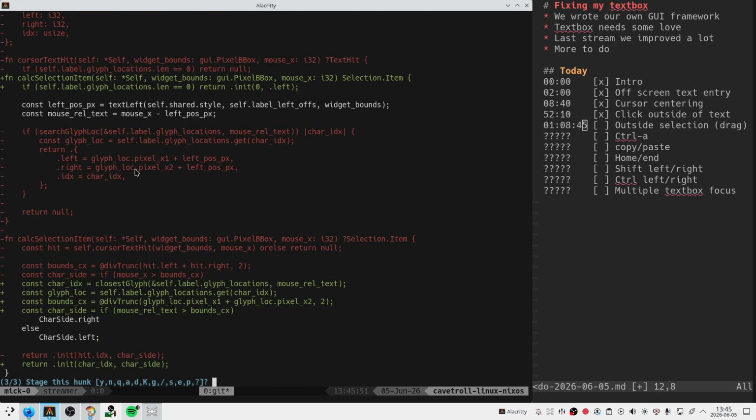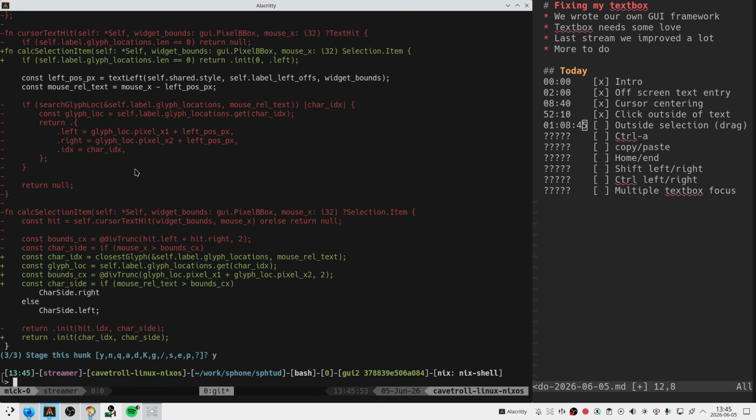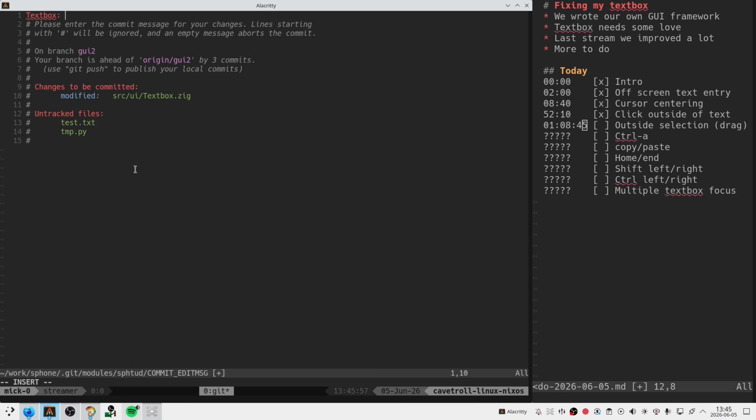Yeah, that's a formatting problem. That's fine. So what is this? Text box. What are we doing here? It's move, fix selection of, or fix move cursor when clicked outside of text.